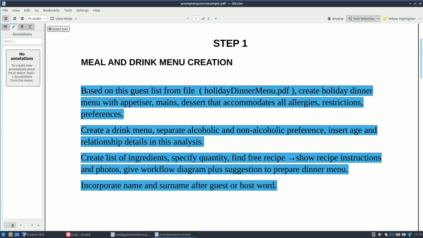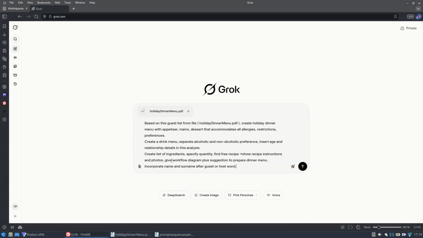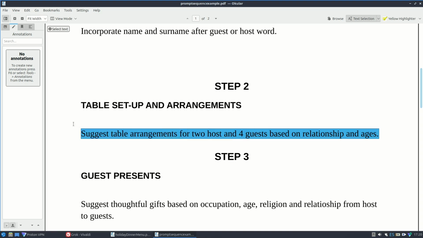Of course, this was done in advance. In the future we will create a specific lesson and video about how to create prompts and what kind of criteria you should follow. Then we have also another step number 2 where we ask the Grok AI to create a table setup and arrangement for our guests and for our hosts, and we introduce this prompt in the chat that we will start soon with the AI.